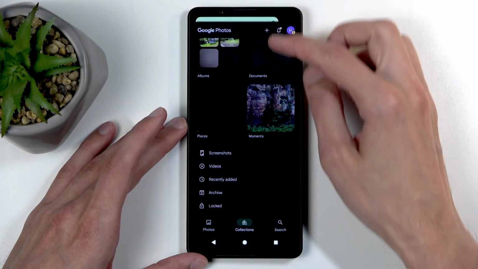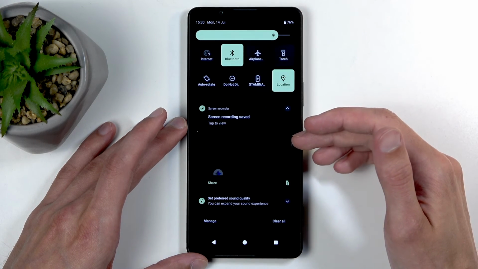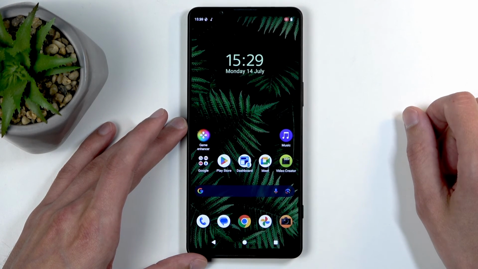But for me, the only way I can show it to you is by finding the notification that I just got, clicking on it, and you can see I can play it back.